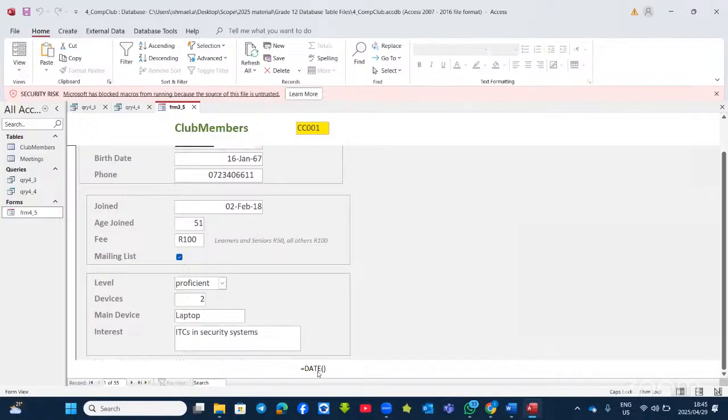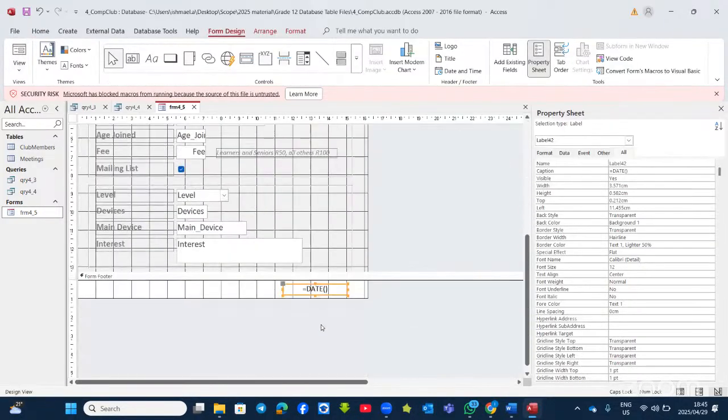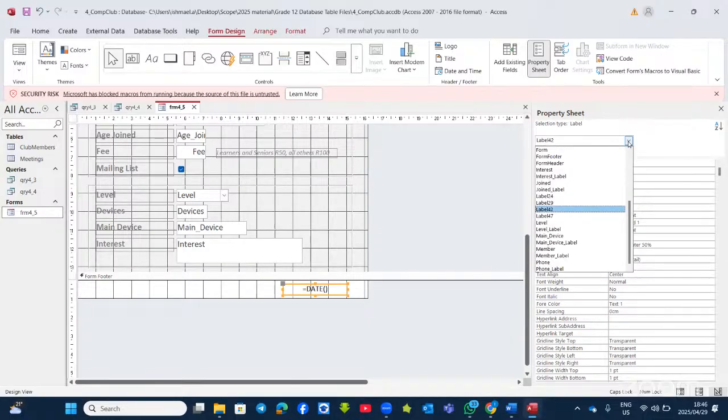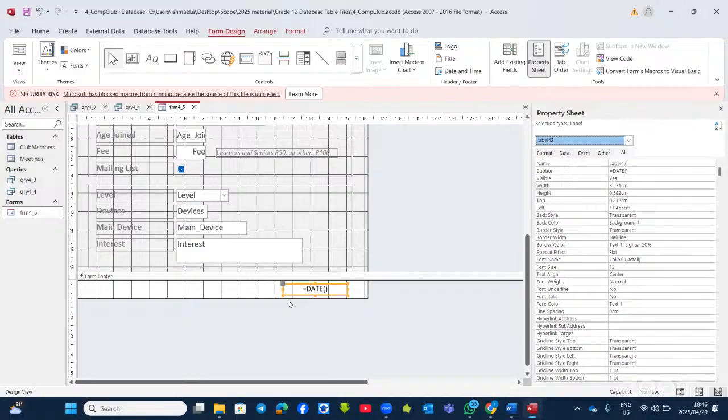It doesn't show. Why is it not showing? Because it is inside a label instead of a text box. You can check here from the property sheet. It was supposed to be a text box instead of a label. You can't put a function inside a label.